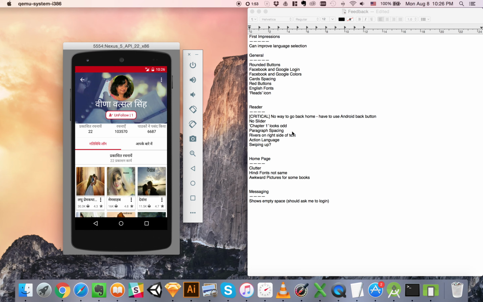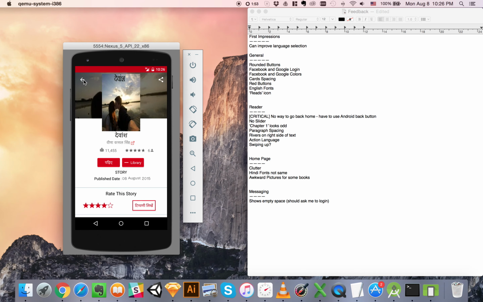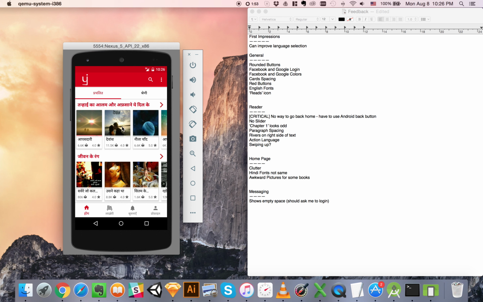So that is it. Let me see what I have missed. Card spacing, red buttons, English fonts, reads icon. Yeah, this reads icon I covered. Language selection, clutter, Hindi fonts are not same.